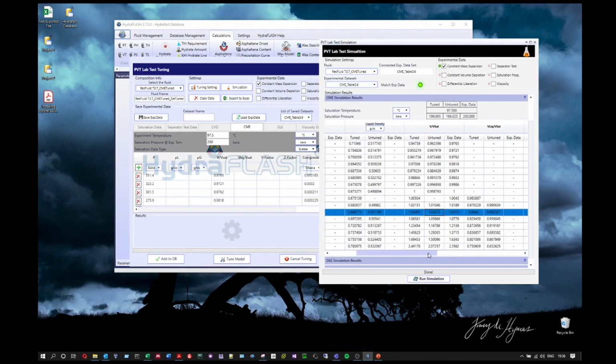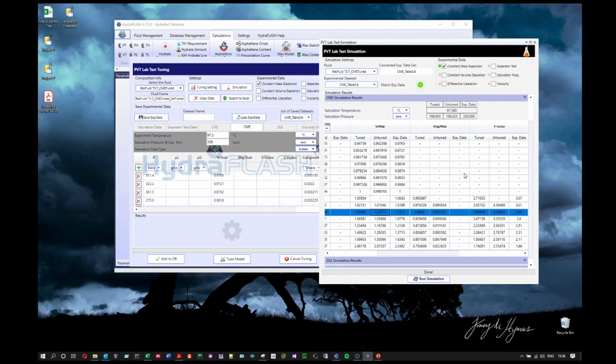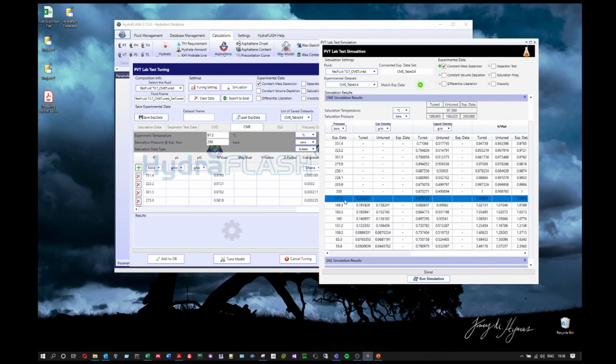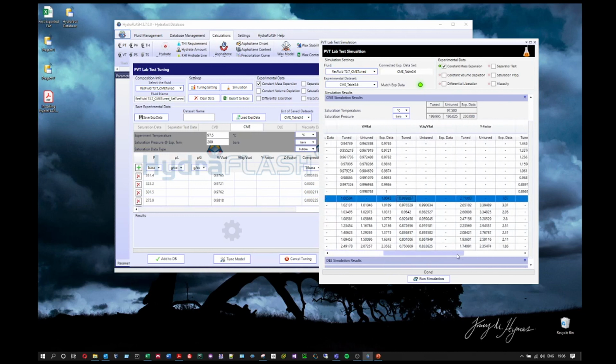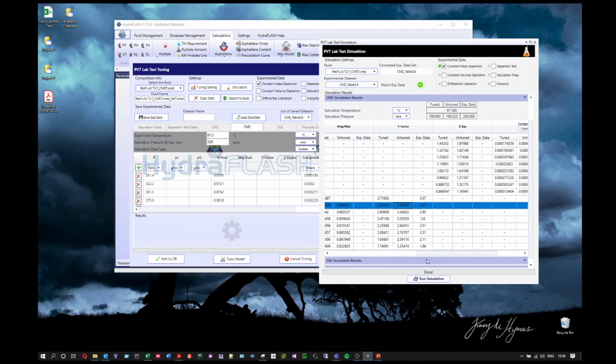If you see any dash here, it means that either you haven't provided anything in the experimental data, or, when you provided the data and you see a dash for untuned, it means that without tuning, the model cannot converge, while the tuned model can converge. So for example, in this case, the model before tuning couldn't converge at this pressure, just below the saturation properties. But after tuning, it converged and is close to the experimental data.